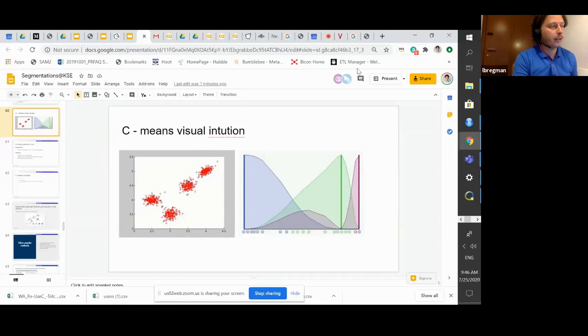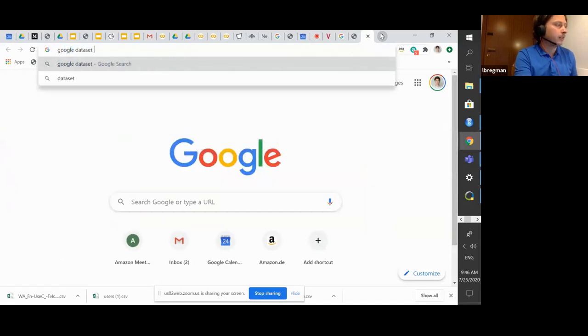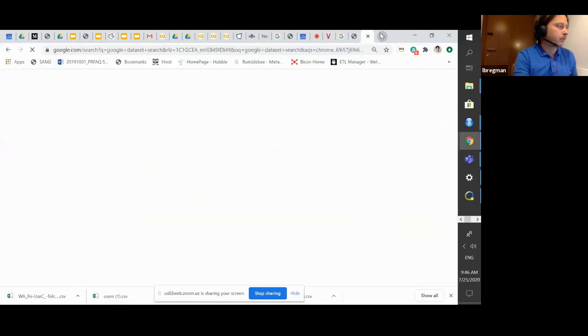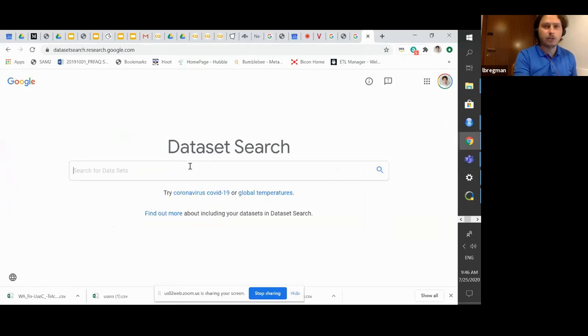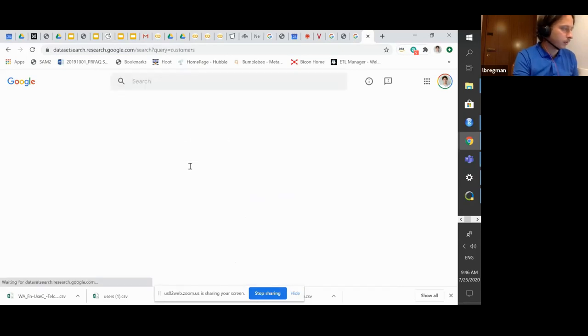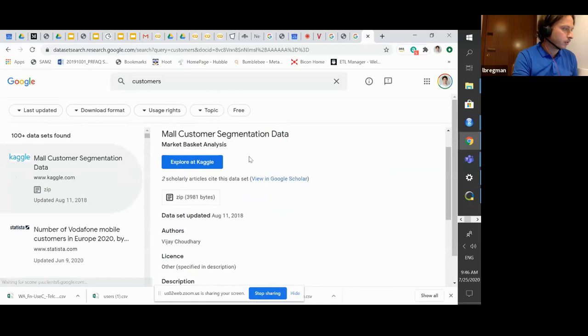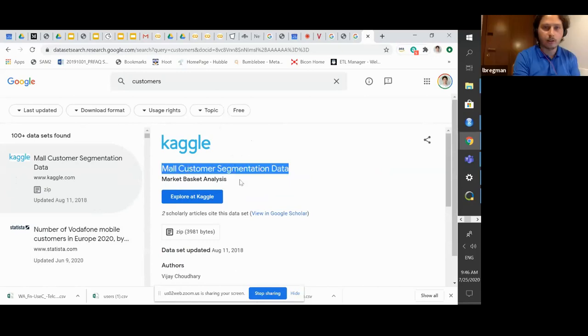And then what I can recommend, you still see my screen, there is a resource built by Google, called Google Dataset Search. It's a search across different academic and business data sets, including Kaggle and other sources. So you can just put in customers, a random word, customers. Okay, you see it searches data sets, mall customer segmentation data. Here you have.